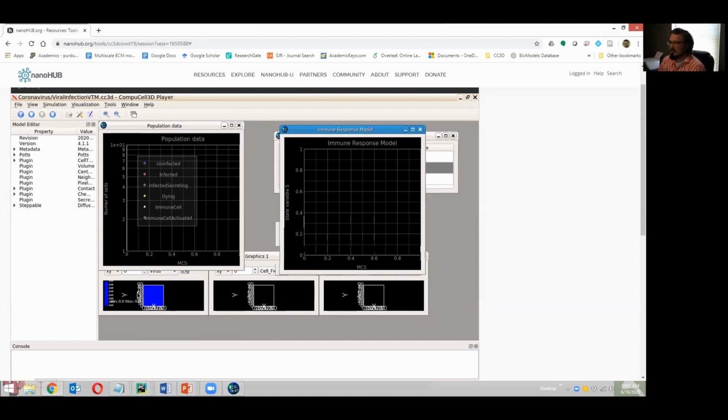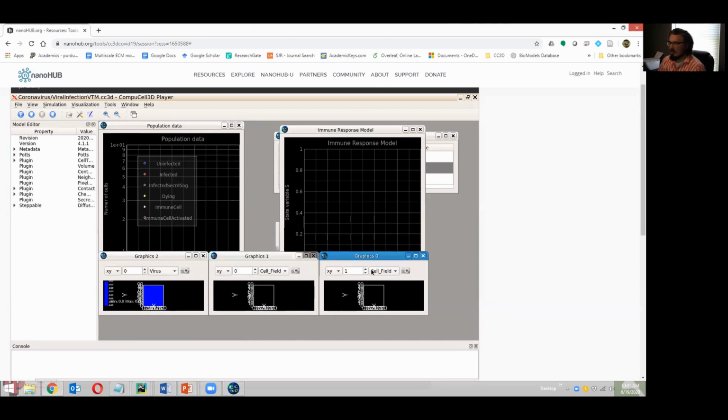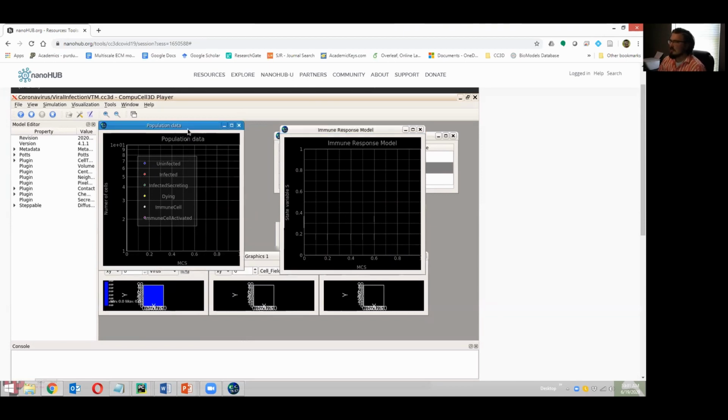We can change what's displayed. We can create new graphics windows. We'll go through all of that momentarily. For now, let's get everyone on NanoHub loaded up. So the NanoHub tool does launch with the simulation script loaded, but you can also open different simulation scripts from the NanoHub tool. Let's go through that very briefly.